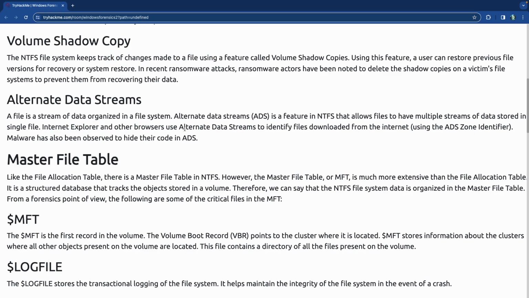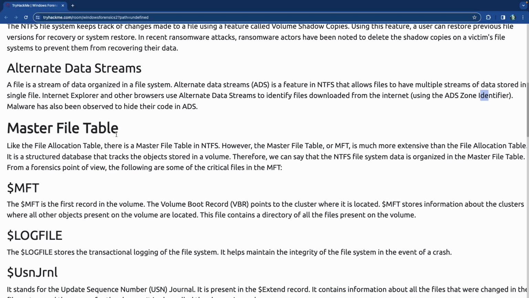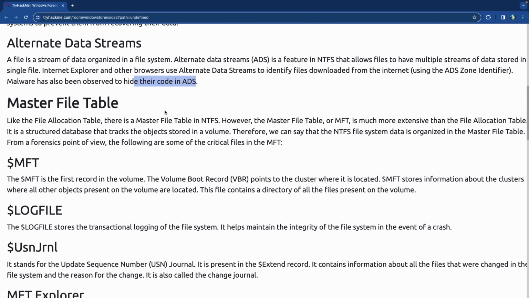Internet Explorer and other browsers use alternate data streams to identify files downloaded from the internet, using the ADS zone identifier. Malware has also been observed to hide its code in ADS because it's not the immediately visible data. It's an alternate data stream that you would have to run certain commands to see what's hidden inside this file. Since it's not immediately visible, attackers can hide stuff in it, you know what I mean? But if you're a forensic analyst or a cybersecurity person, you need to keep that in mind.